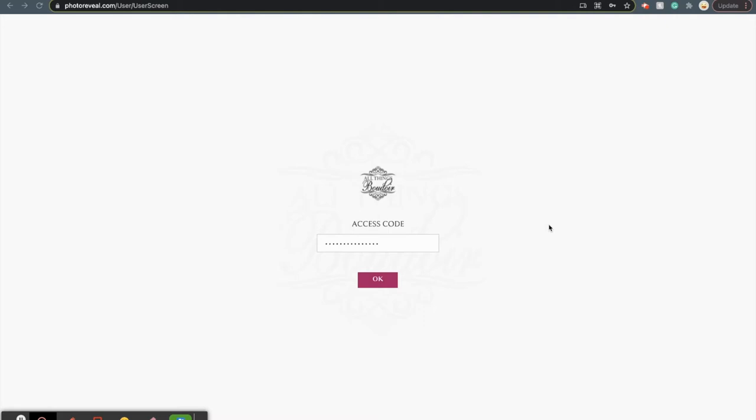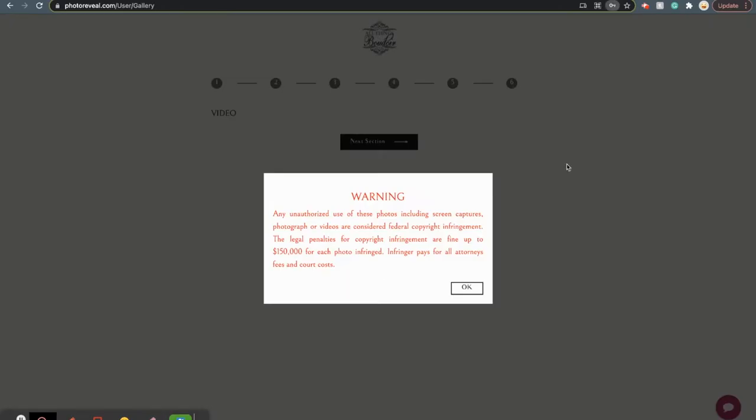Your photo reveal and purchasing session consultant will be emailing you access to your personal link and password. So I've already clicked the link, I've already put my password in, and I am going to hit OK. The first thing we see here is this little pop-up that basically says no photos, videos, or screenshots to avoid copyright issues. By hitting OK, you are acknowledging and accepting that warning.